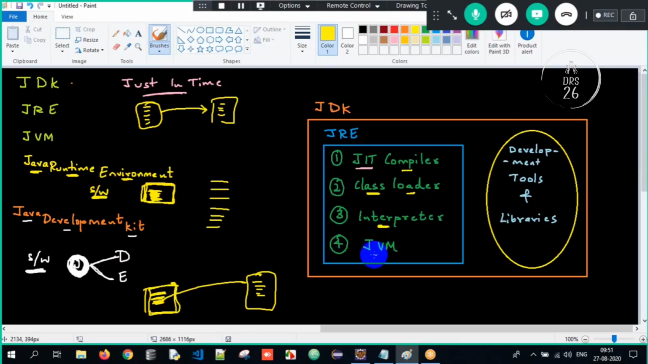And what is this JVM here? JVM stands for Java Virtual Machine. And he is the manager of the JRE. So now he's responsible.